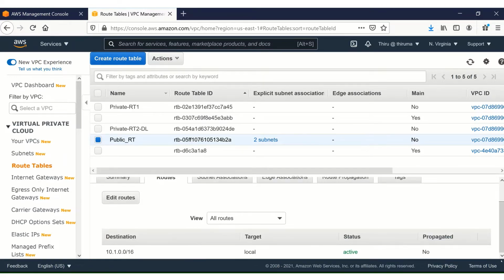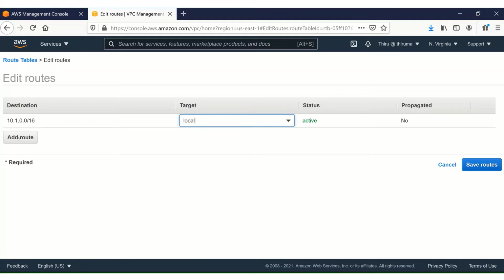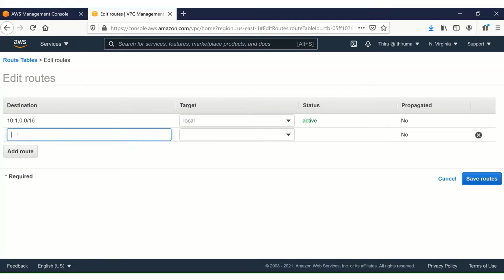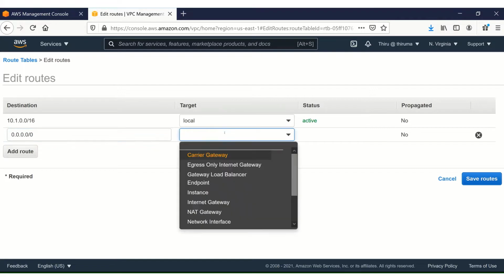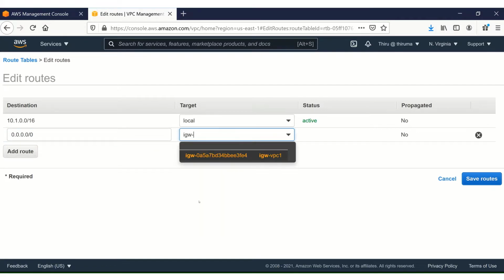Currently by default we have 10.1.0.0/16. That's the default route. Let's add route. Select internet gateway. Any outbound traffic to the internet will go using our internet gateway.